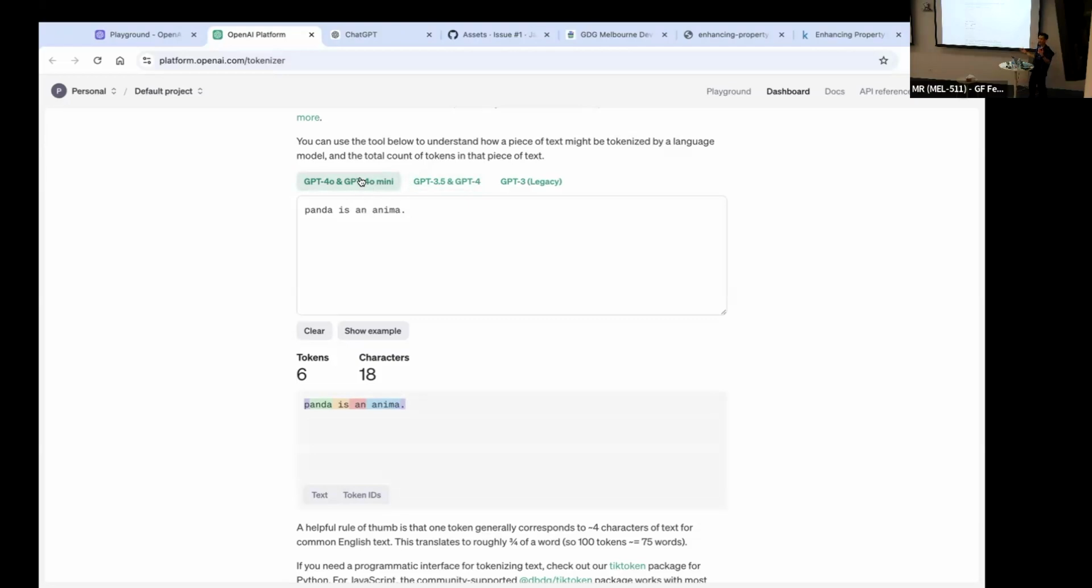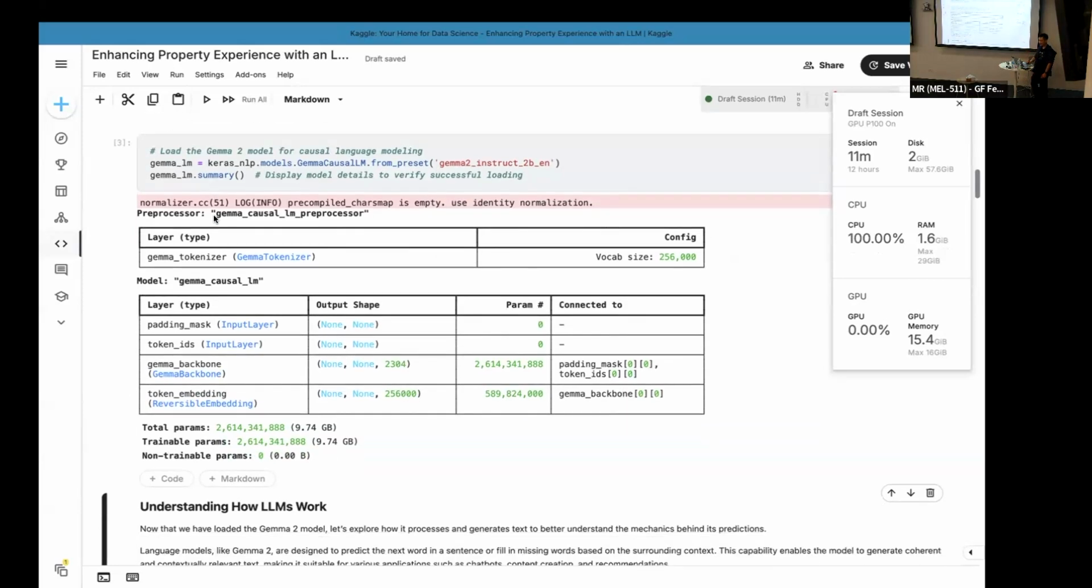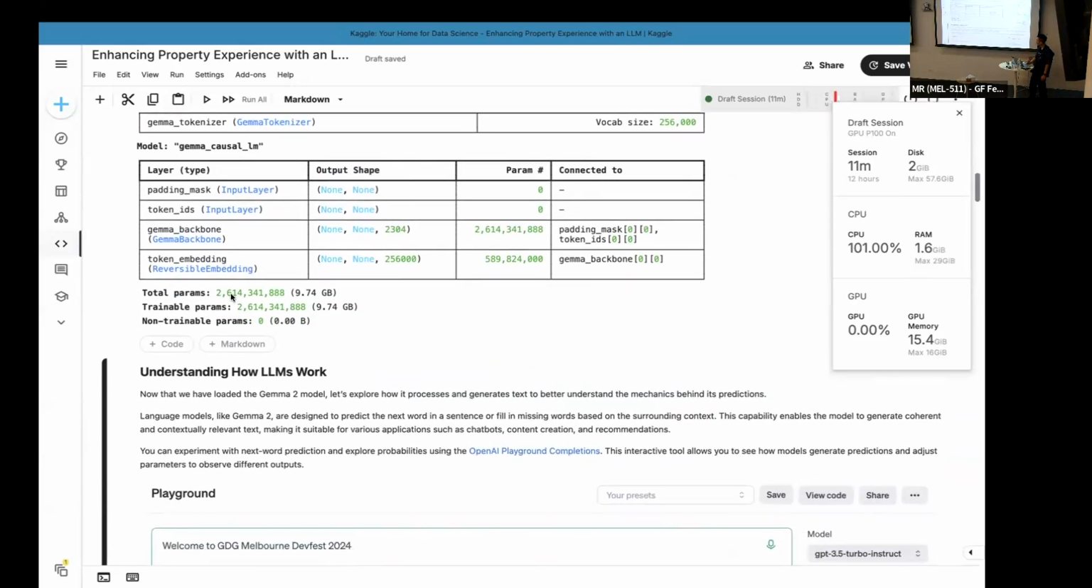This is how you understand tokens. Now let's move back and see whether the model has loaded. Okay, the model is loaded. As you can see, I print out the summary, which shows what this model looks like. I use 2.6 billion parameters here because I have a free account, and if I use a bigger model, this GPU will fail. So technically I could not do this talk. I use the smallest model here, which means it may not generate the best quality.